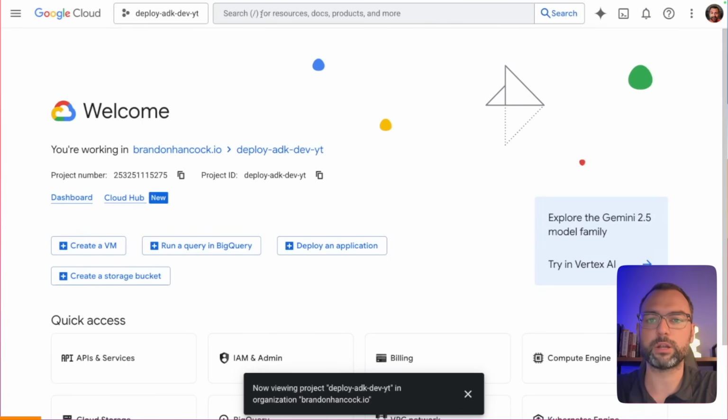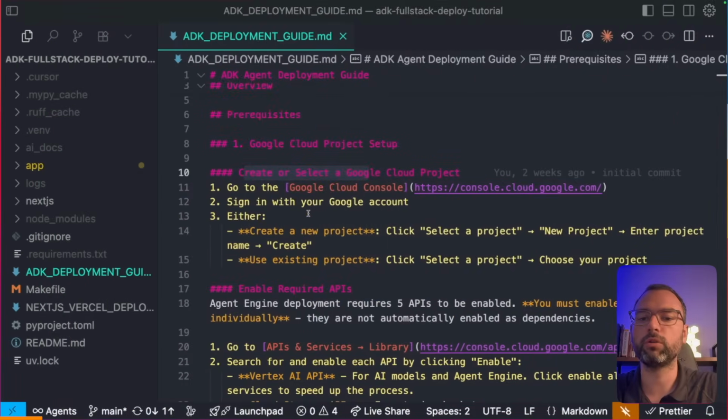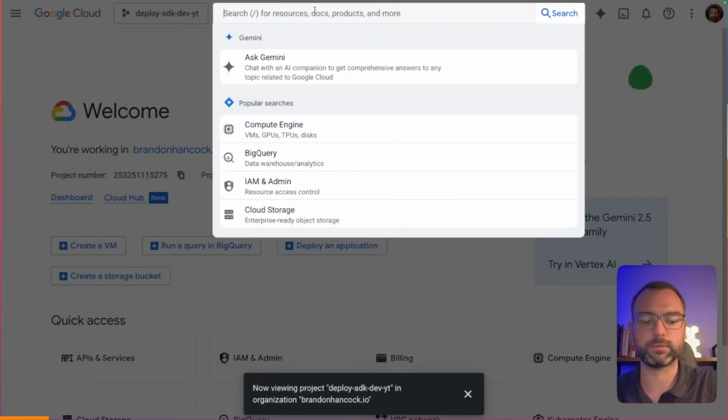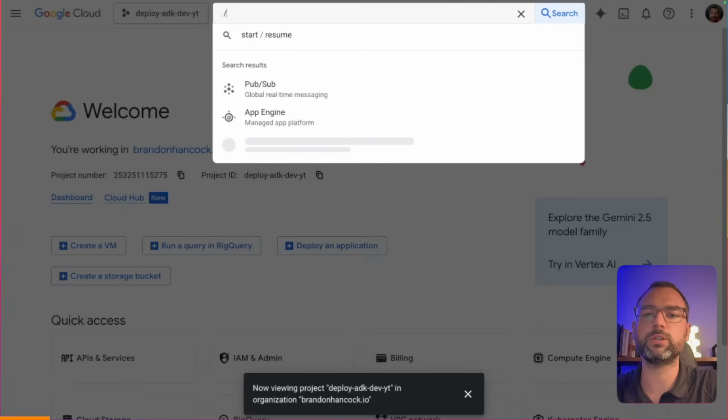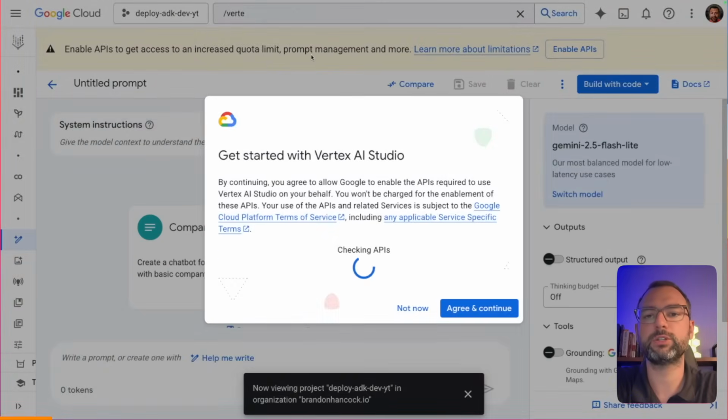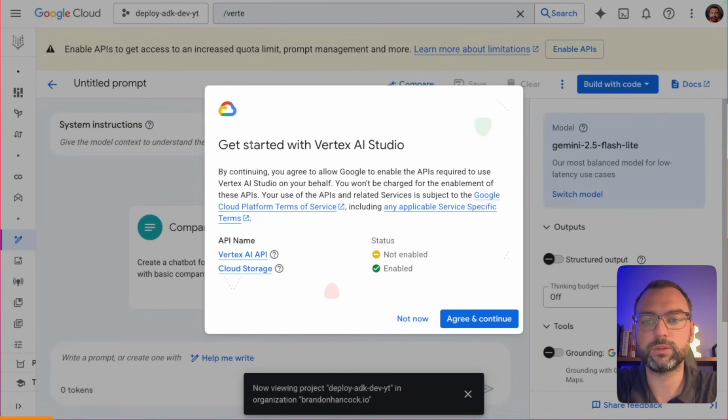We're in our project. Now we're going to start walking through the process of enabling all the APIs that you need in order to work with Agent Engine in the cloud. And in case you haven't heard of it, Agent Engine is basically just the way that you can deploy any ADK agent and have it actively run all for you. It's completely managed. So what we're going to do is we're going to go over to Vercel.ai, and whenever you head to this page, it's going to ask you to say like, hey, we need to enable some APIs in order to actually use Vercel.ai Studio.